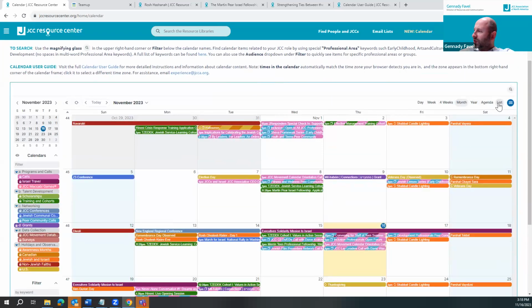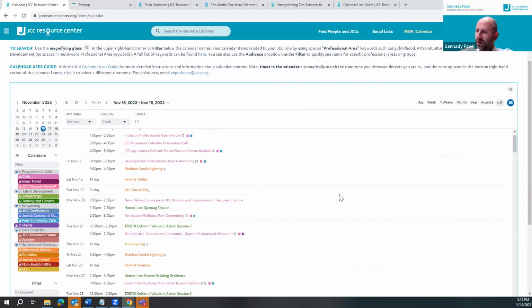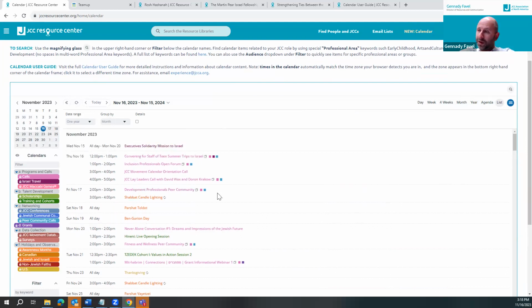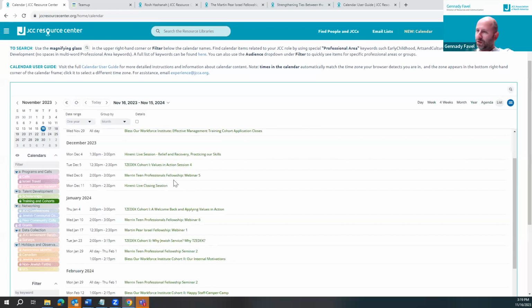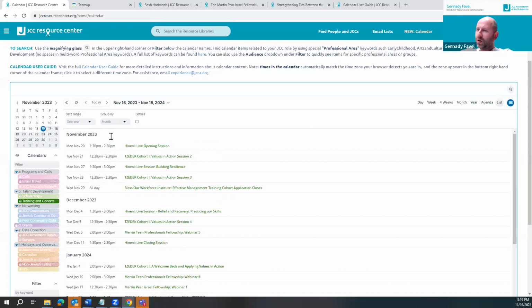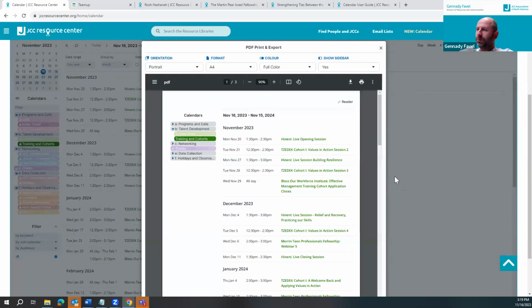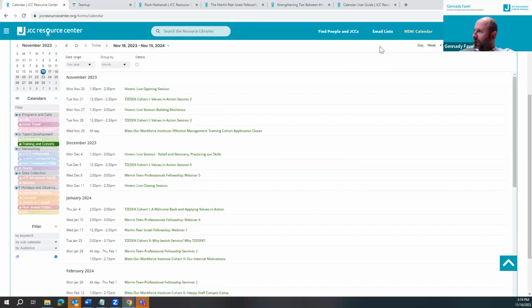The other sort of cool feature is you can print a view of the calendar. List is usually the best one. Let's say you want to print a list of either all the items for the next year, or let's just, for demonstration purposes, all the training and cohorts. So you would choose that category, you choose list, and then you click on the upper right-hand corner, PDF print, export, and then you can actually print this and have it on your desk for reference.